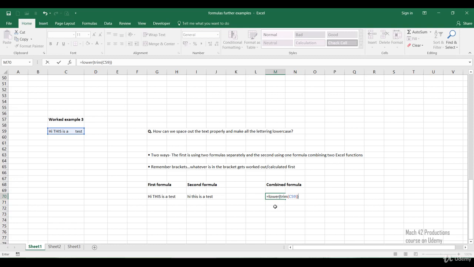So this is what we call nesting formulas. We're basically substituting the normal parameter with a function, knowing that the function will return a result which matches that parameter type. So in this case, the trim function returns text that has been trimmed, and the lower function as a parameter takes text. So that's how we can put one function into another function as a parameter.